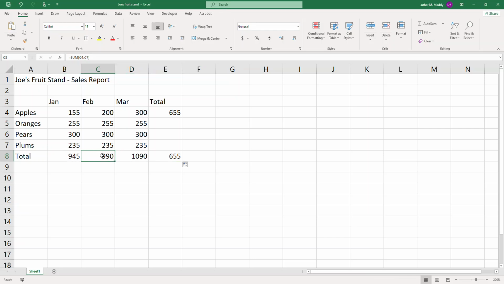And notice when I go into column C, the formula that I created there by copying using the fill handle is sum up C4 through C7, column D, D4 through D7, and of course column E, the same thing.